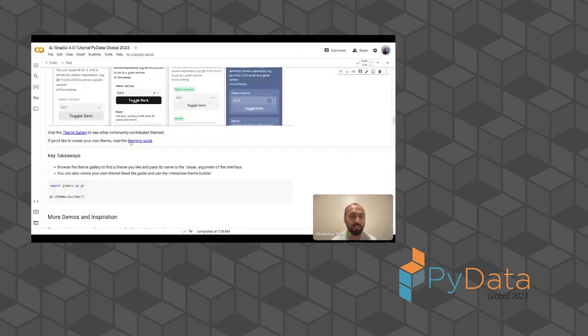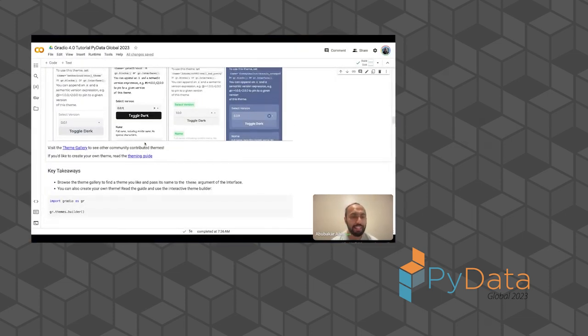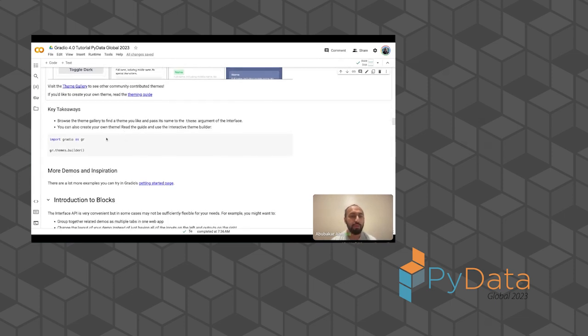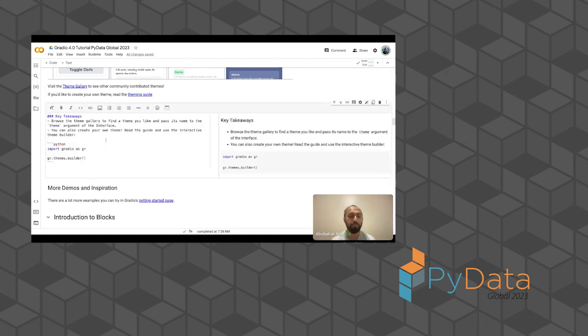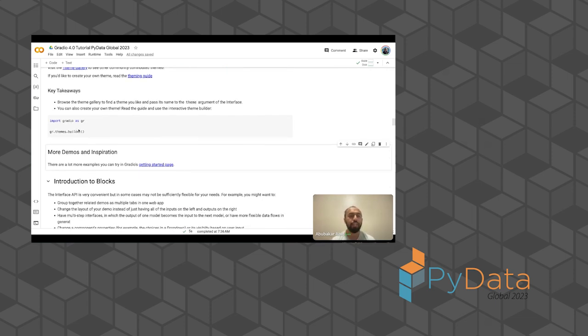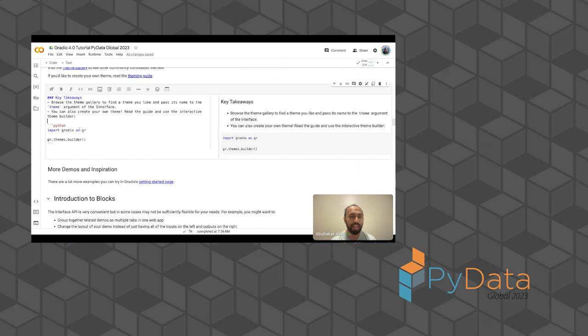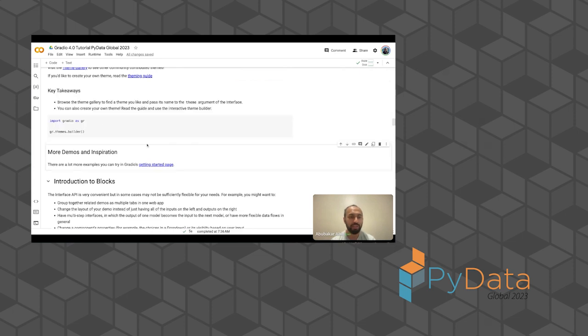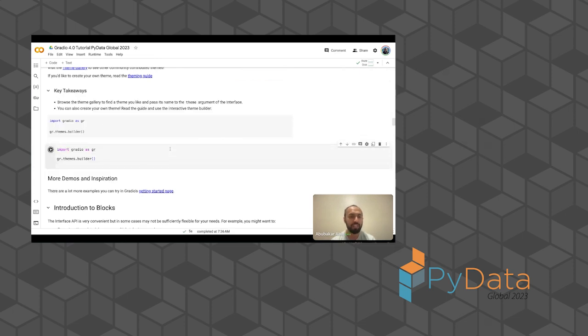You can also build your own themes. If you're interested, you can read the theming guide here. Then we have an interactive theme builder that lets you build and publish themes very easily. If you're interested in that, you can just run import gradio as gr, then gr.themes.builder. Maybe I'll just run that in case anyone wants to see what that looks like.